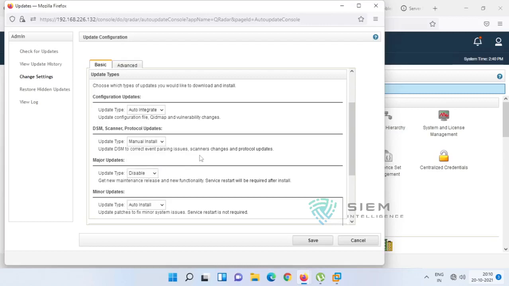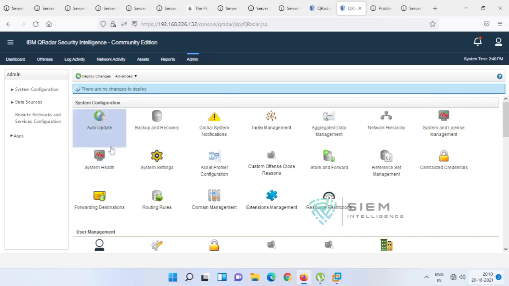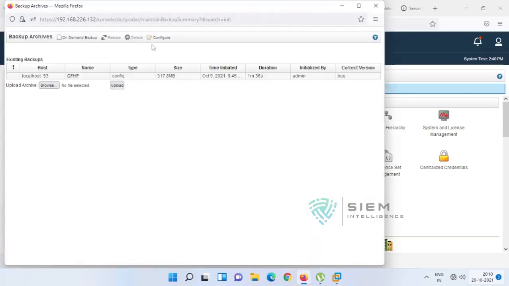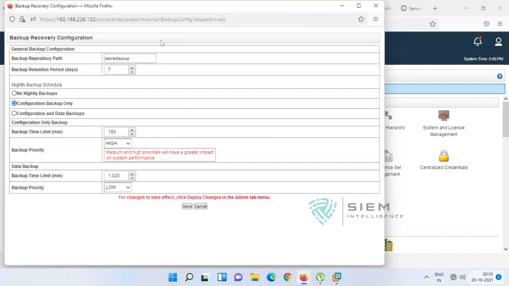It's not mandatory that you know each and everything by heart. In backup also, when you are looking at this kind of configuration settings, you should at least have a basic idea. There is a backup configuration and a data configuration, and nightly backups are there. What are the options, and what is the meaning of high and medium?